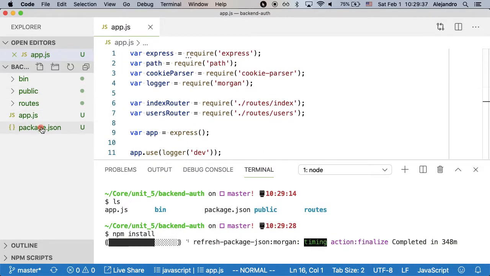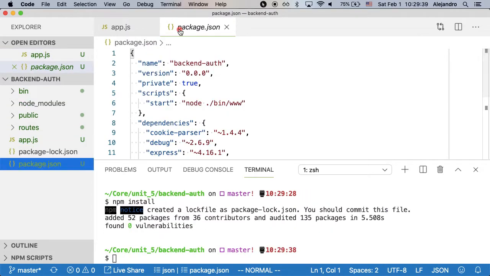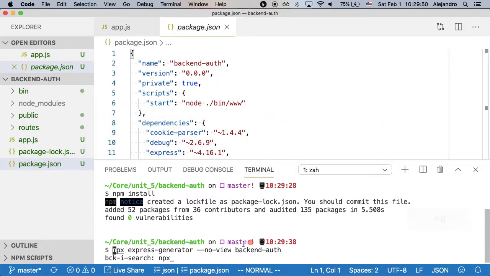Yes, Owen. It's dash-dash-no-view, then the name of the folder that I want to create. I can show it again here. This one. No, we don't need to do Create React App. We're not going to talk about Create React App or any React related stuff today. We're going to do that tomorrow. For now, we just need to create a backend with the Express generator.